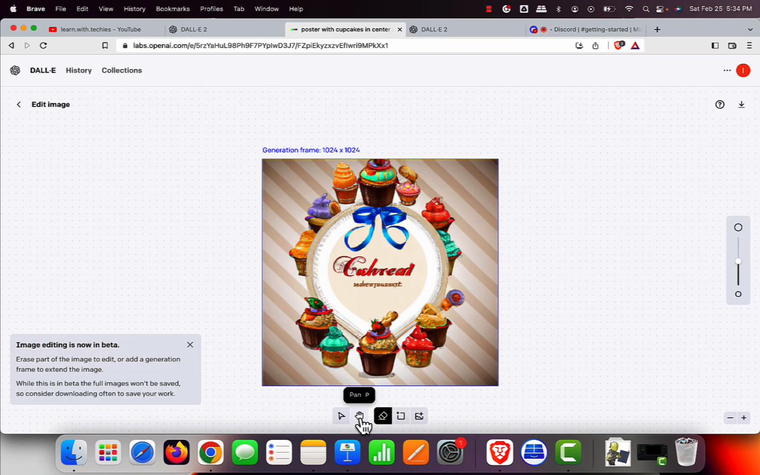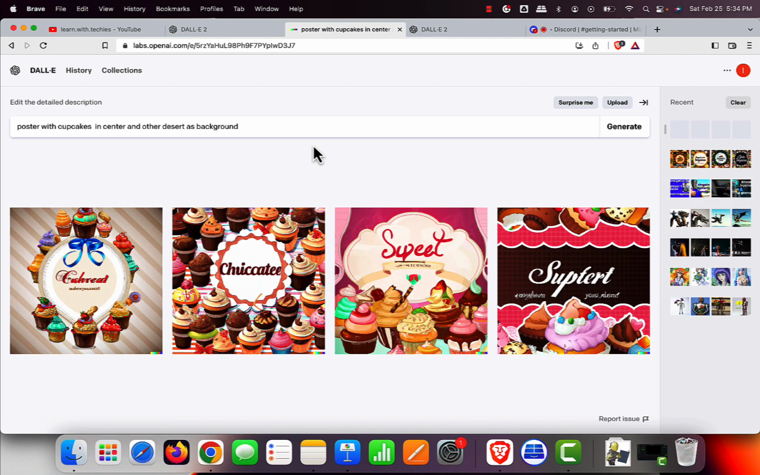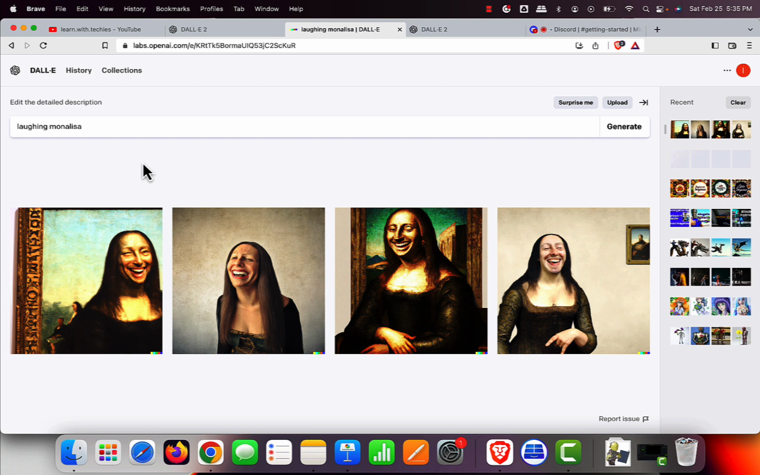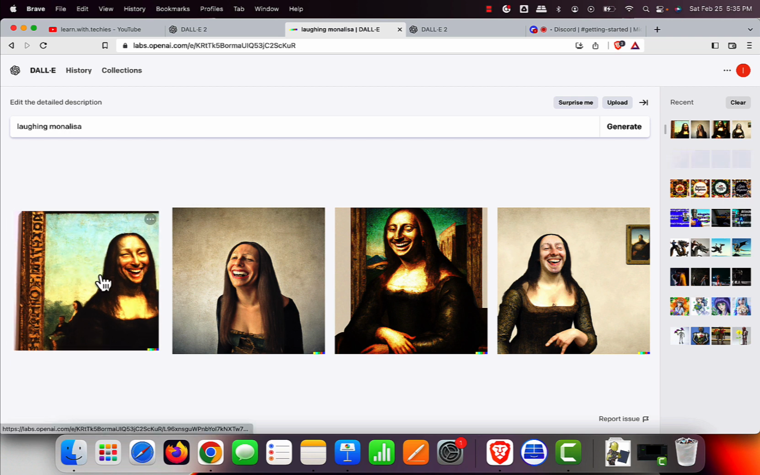You can add a frame. You can zoom something. You can erase something. Suppose I do not like this one, you can go ahead and erase it. Let's go ahead and try something else. Laughing Mona Lisa. Let's see what it's painting. If you see, this is what it's provided, and it's pretty funny.